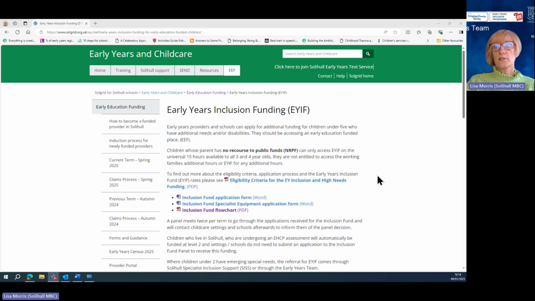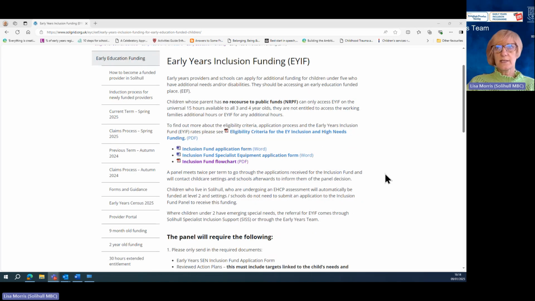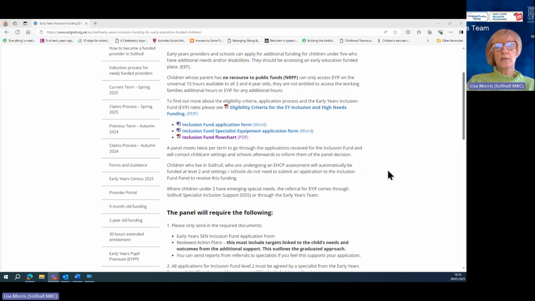For Early Years Inclusion Fund, we're mainly talking about children that are early education funded, depending on their eligibility. We have an application form for specialist equipment, and we also have application forms that you can use for level 1 funding or level 2 funding. For under 2s or transition funding, there isn't an application form for settings to use. That's a different process.